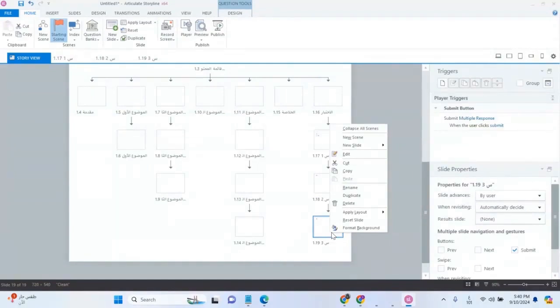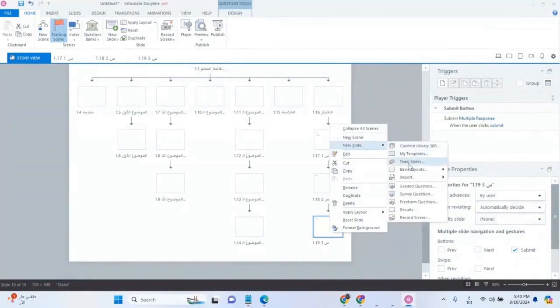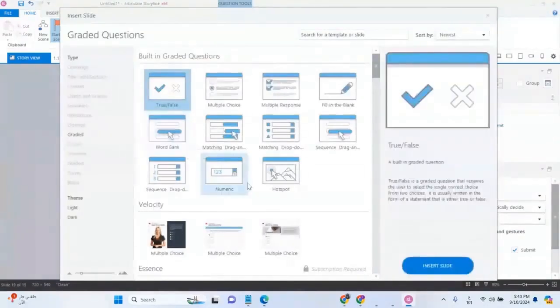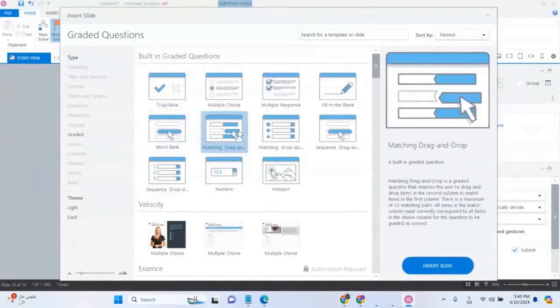I'll add another graded question about connections and insert a slide. Now I have the 4th question, scene 4, about connections. The results screen is left because there are 4 grades. If they score 75% or 3 out of 4, they pass. Each slide is worth 25%. Pass students with 75, 50, 100, or 25.